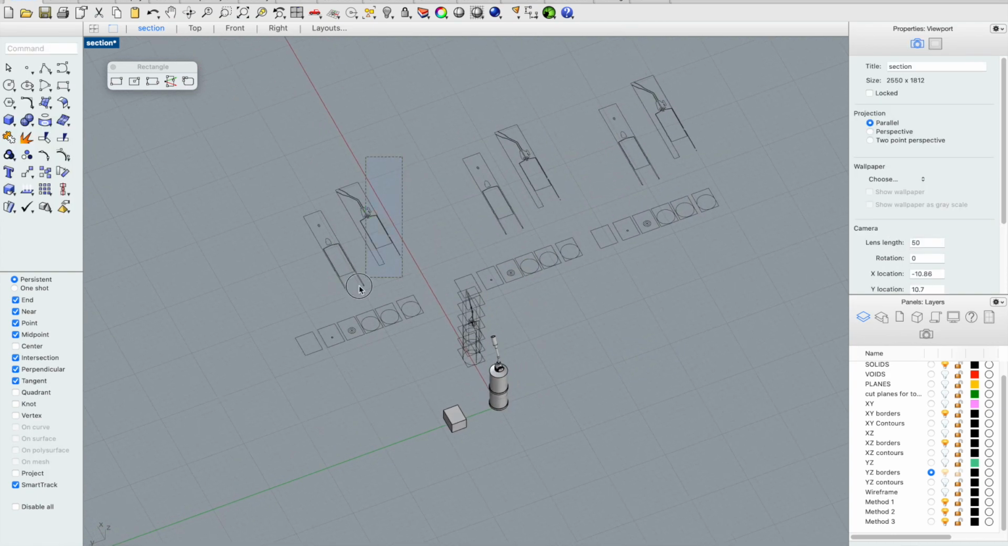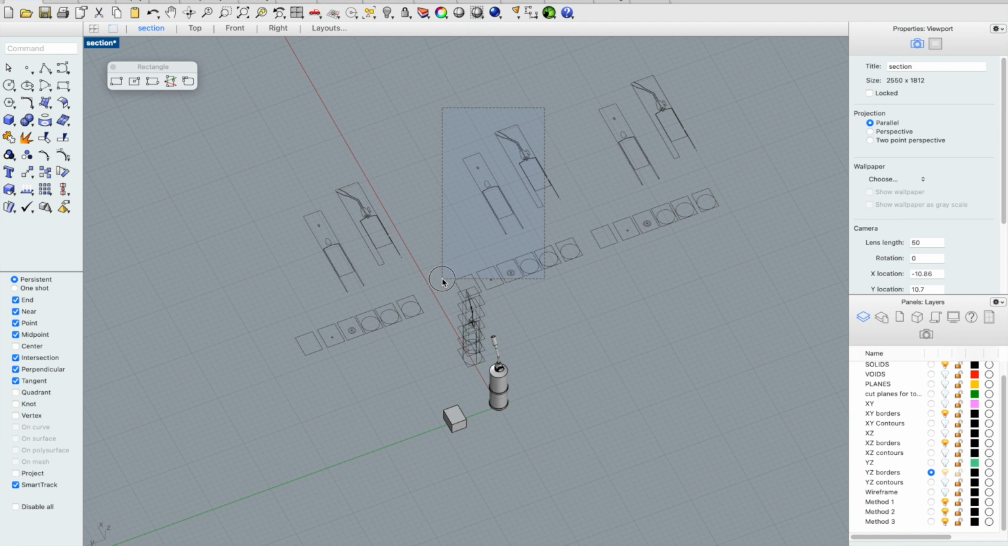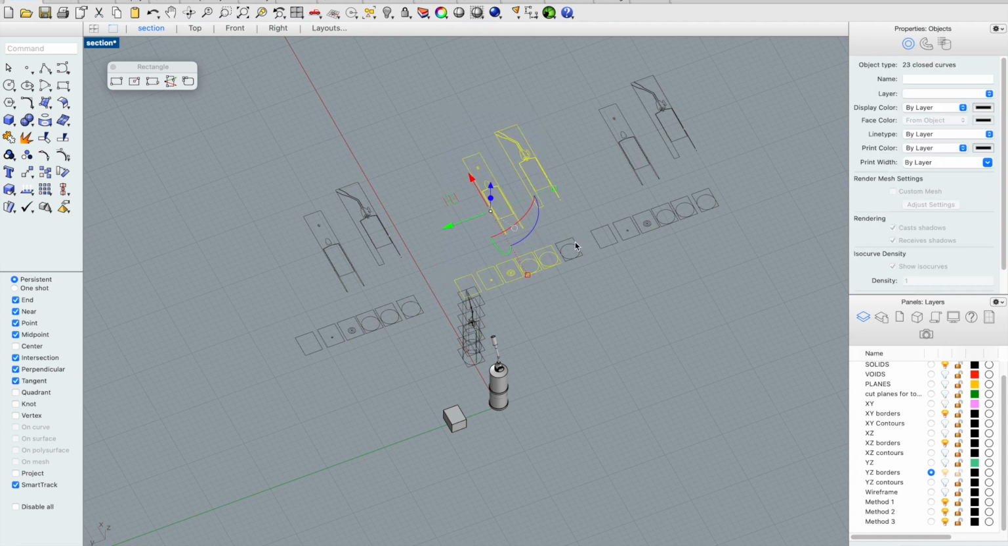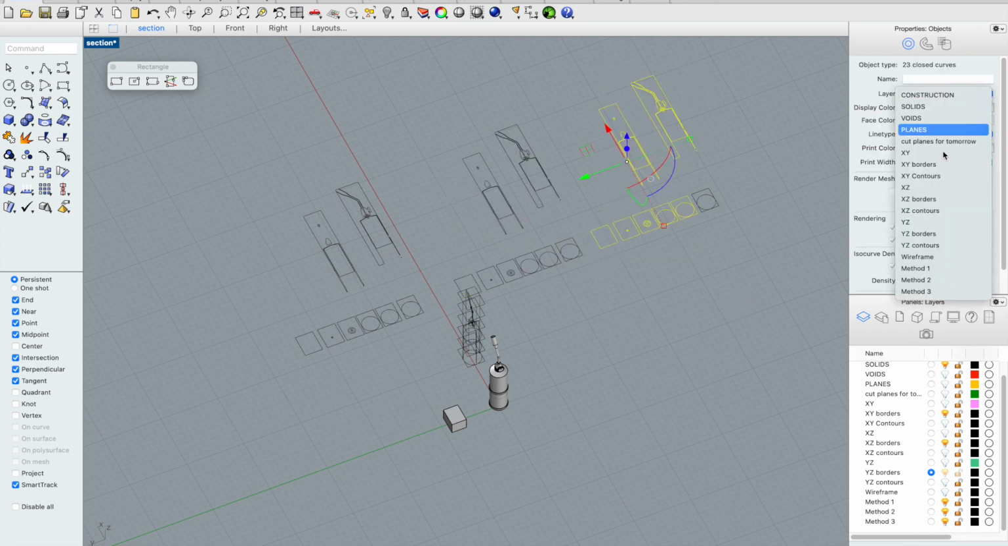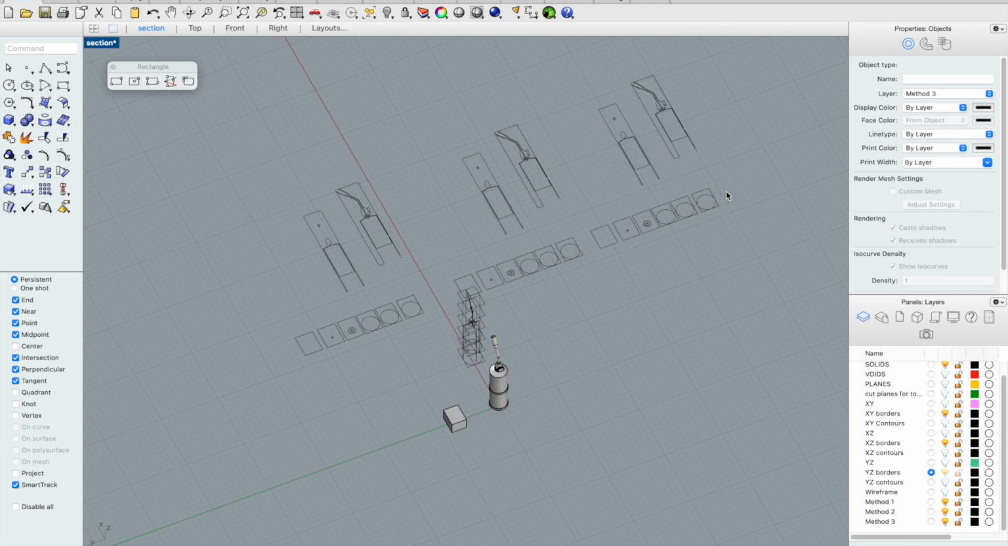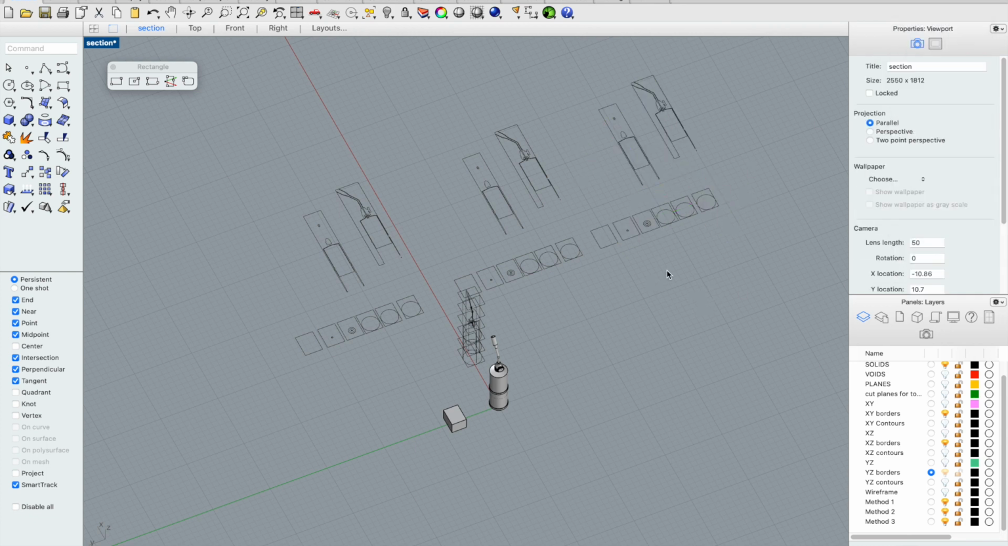And I'm going to put all of these guys on my method 1 layer, all of these on my method 2 layer, and all of these on my method 3 layer. Missed a spot. There we go. And this will make this tutorial be a little bit more organized.